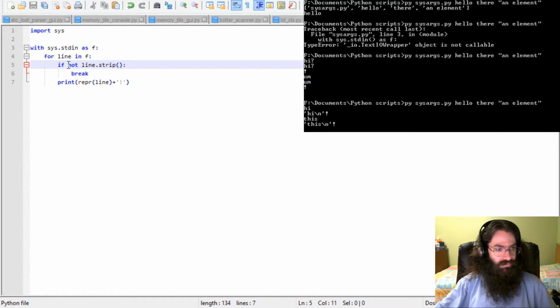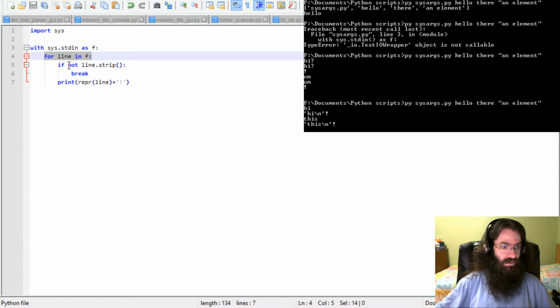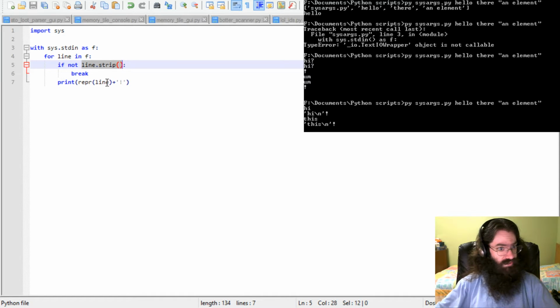So I have an if, and if this is truthy, then we will break and stop trying to get new lines. We have a not here, so it means if this is falsy. And a falsy string is the empty string. So if we take the line and we strip off all white space, which includes line feeds, then we will be left with just an empty string, and that's falsy. Then we change it to not, and it's truthy, and this is satisfied, and we break.